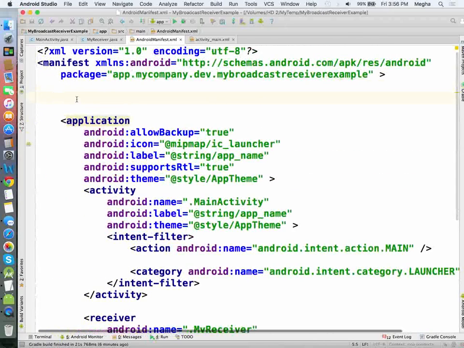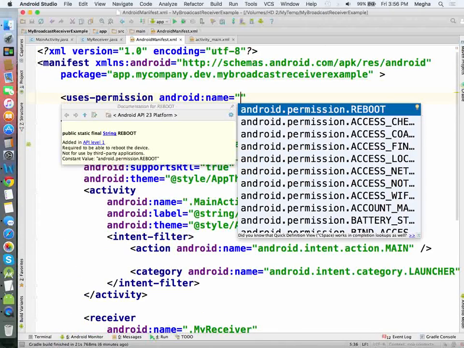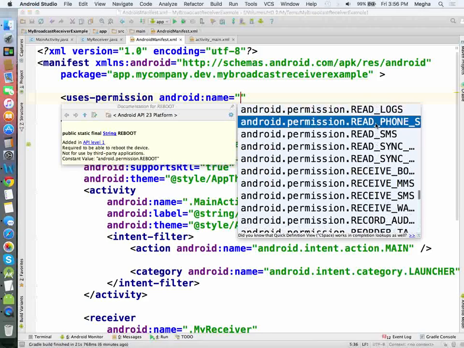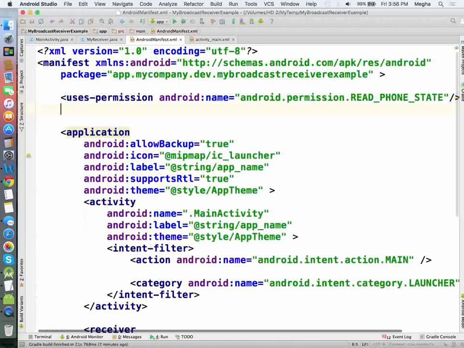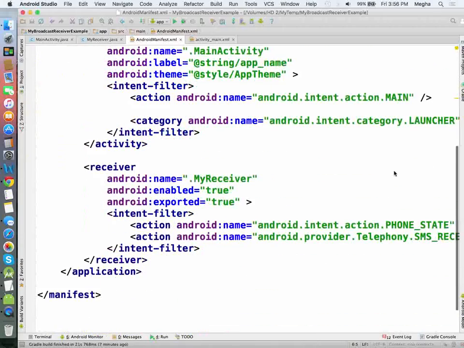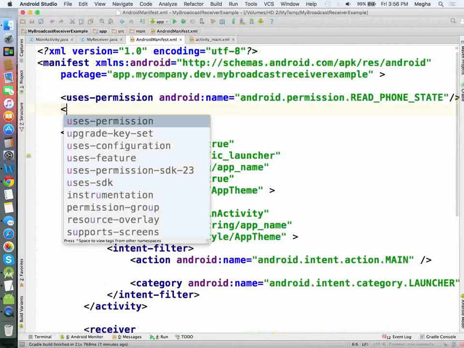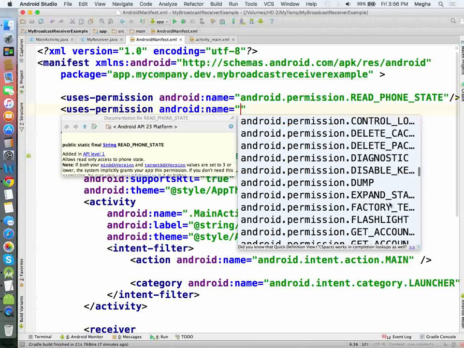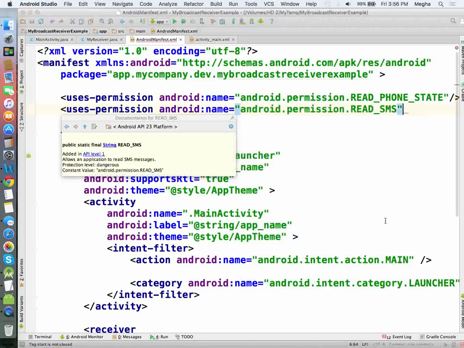So let me put the permission. Read phone state. This is for detecting incoming call. Another one: a couple of permissions are needed for SMS. Let's see something SMS related. Read SMS.